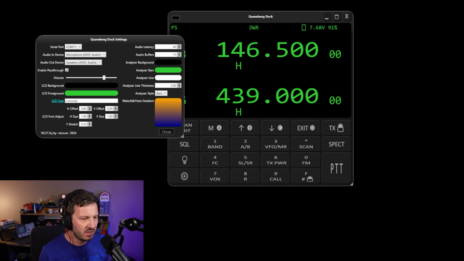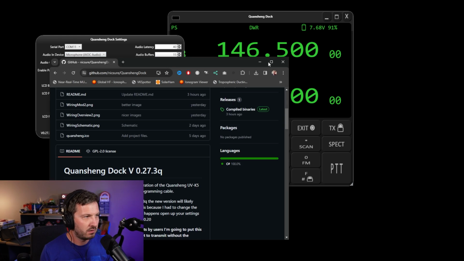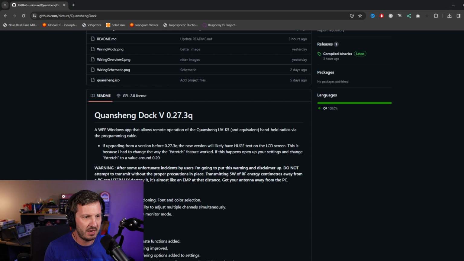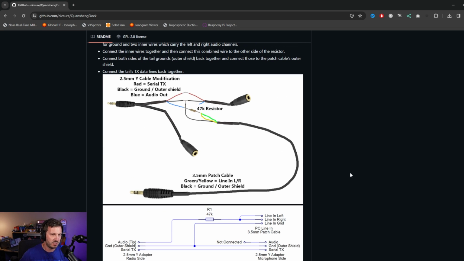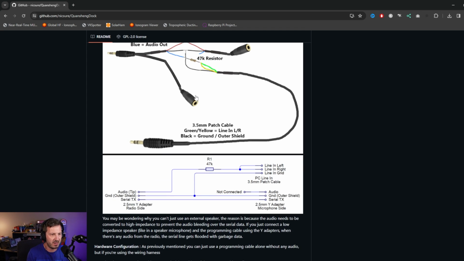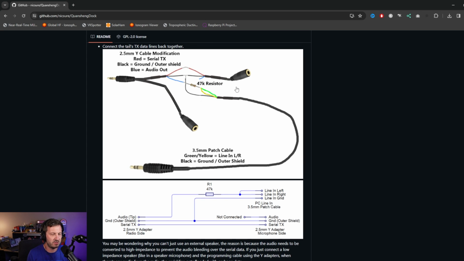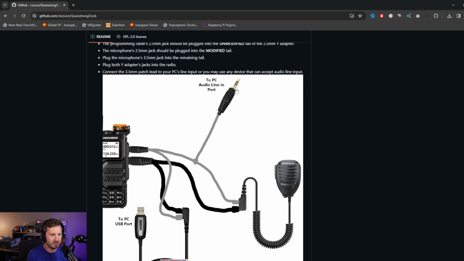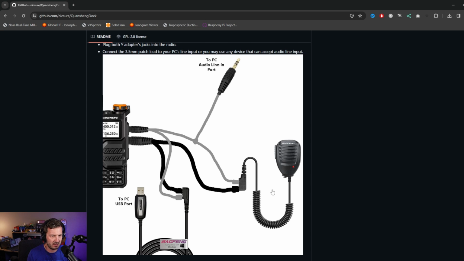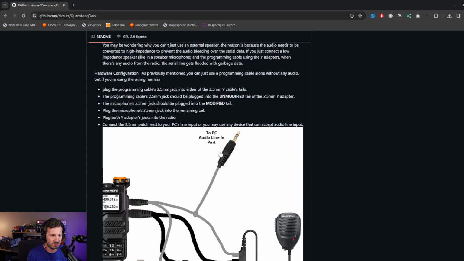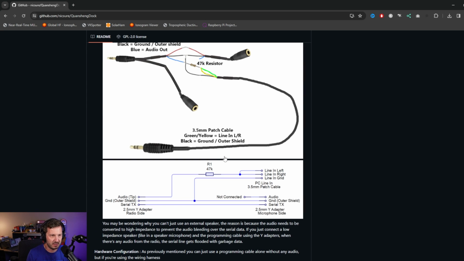Now, let me just bring up quickly the UV-K5 Dock page. One of the things it mentions is that whilst you can control the radio using just the programming cable, you won't be able to break it out and get audio in and out unless you make up your own cable or do some modifications. There's a bit of a sketch here of what you can build to get audio in and out. Here's another little sketch showing the audio in and out using a microphone and all this other stuff. So you can check all of this out in the link below.